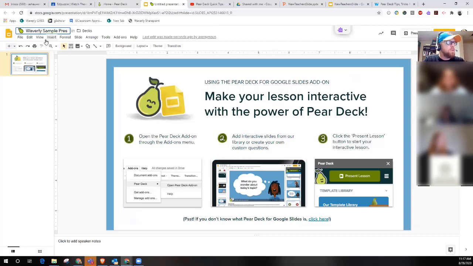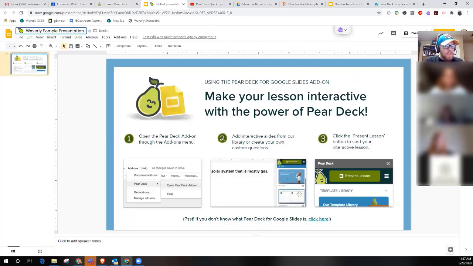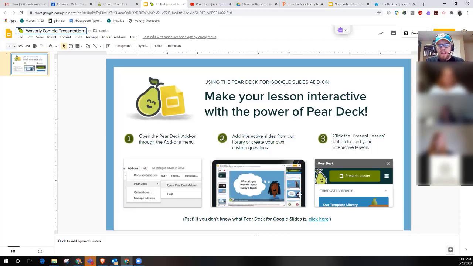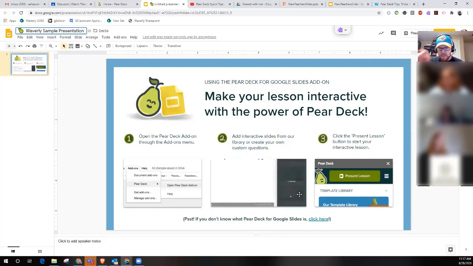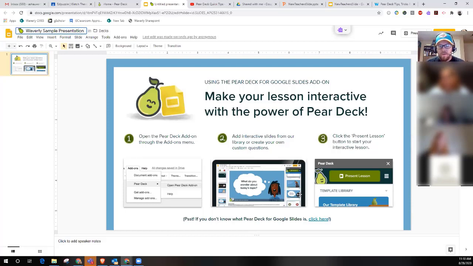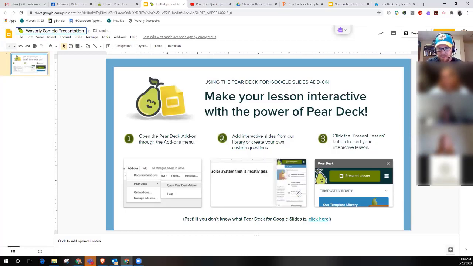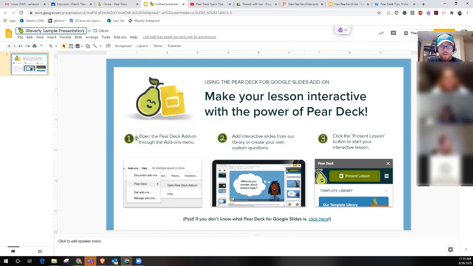Now it's going to give you some instructions, and do read these. Okay, so for the record, a lot of these tools try and be as helpful as they can, and they're going to say, oh, welcome to the teacher dashboard. Look at this, and look at this, and look at this. And a lot of people just see the button that says skip, and they just hit skip. Don't hit skip. Okay, read all this stuff. Pear Deck's helps are actually pretty good. Okay, so open the Pear Deck add-on through the add-ons menu. Okay, that's the first step here.